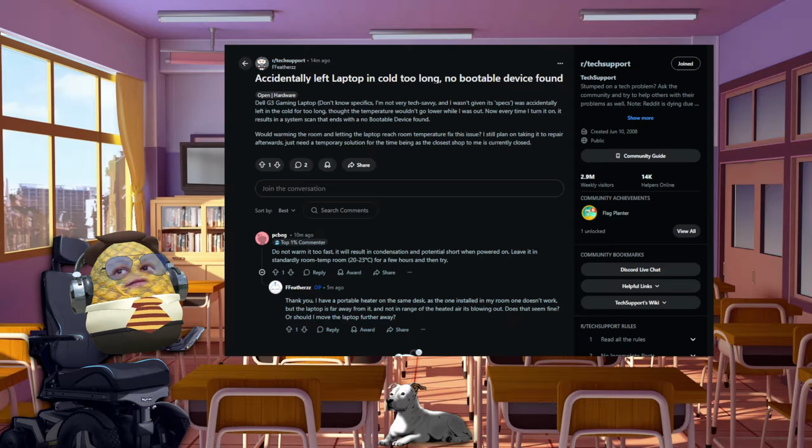Okay, that's fine. Was accidentally left in the cold for too long. Thought the temperature wouldn't go lower while I was out. Now every time I turn it on, it results in a system scan that ends with a no bootable device found. Would warming the room and letting the laptop reach room temperature fix the issue? I still plan on taking it to repair afterwards. Just need a temporary solution for the time being, as the closest shop to me is currently closed.